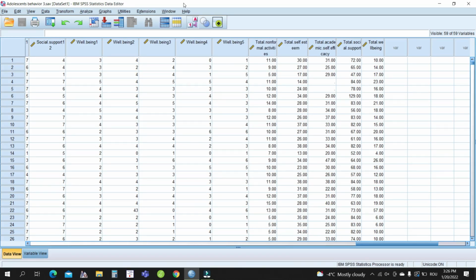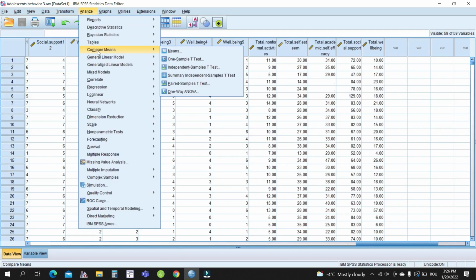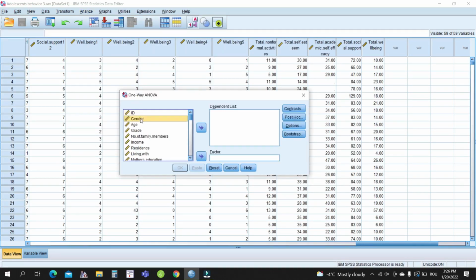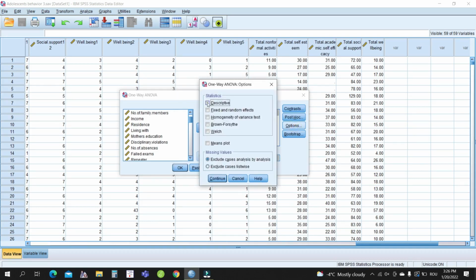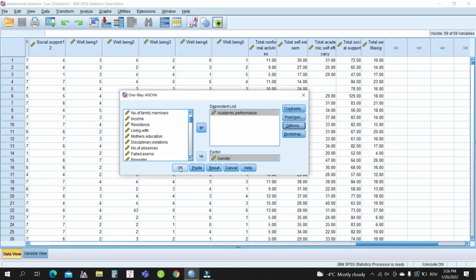I will select Analyze, Compare Means, One-Way ANOVA. I will introduce the gender as a factor and the academic performance as a dependent variable. From the Options button, I will choose Descriptive, Continue and OK.